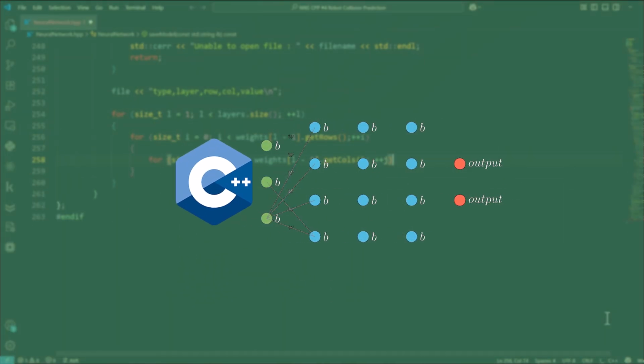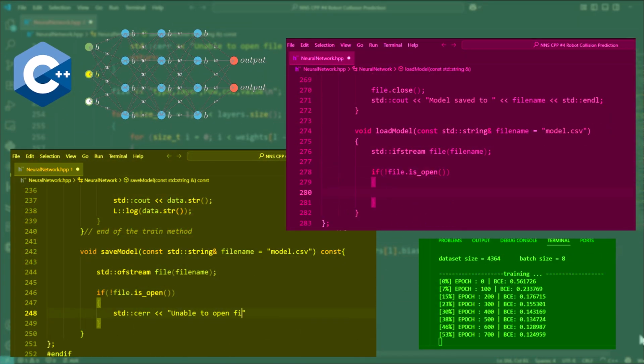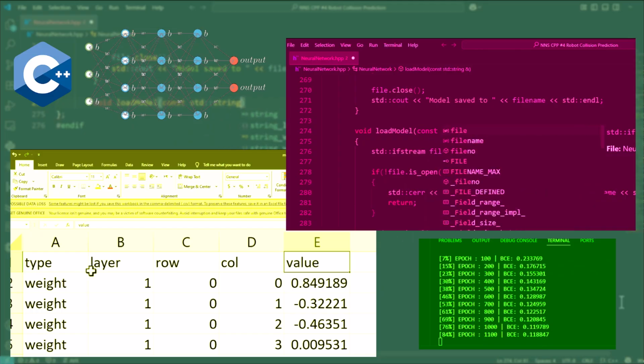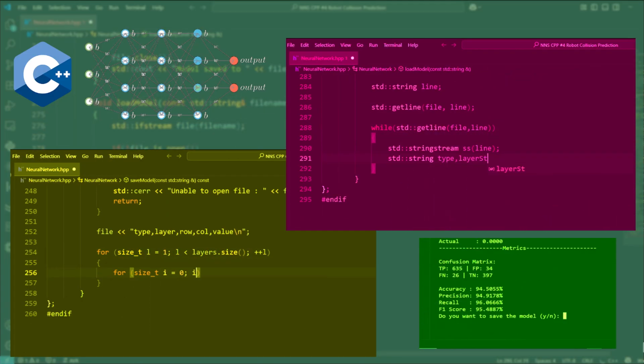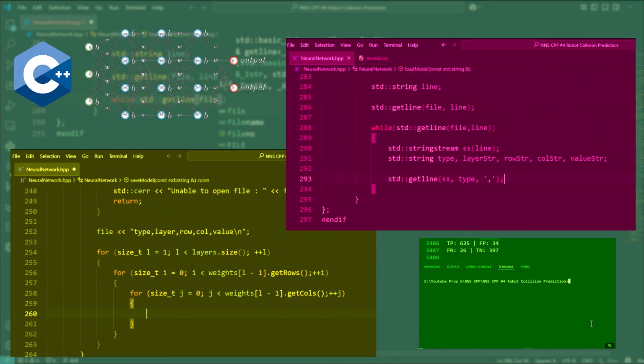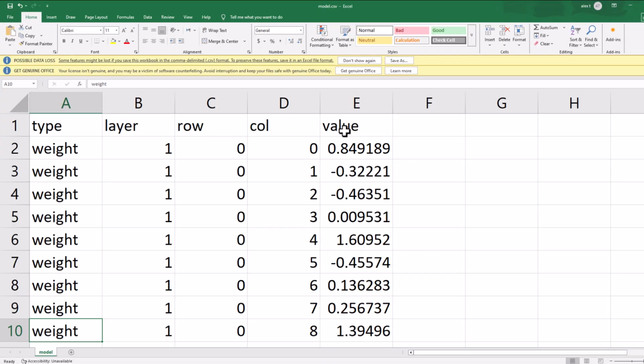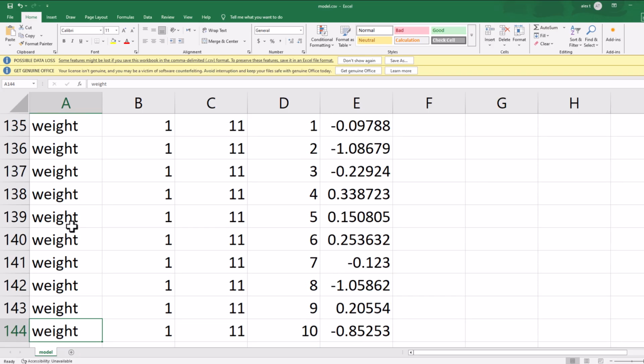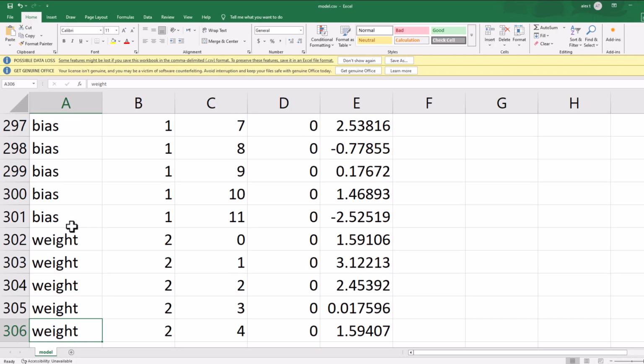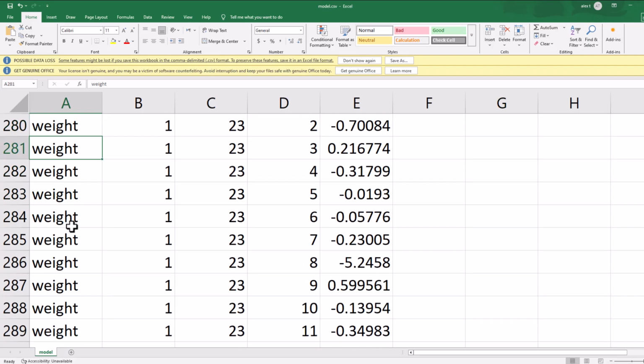In this final step of building our neural network class, we're going to implement two very useful features: saving the model to a file and loading it back. This is important because we don't want to retrain the model every time we restart our program. And the model will be like this. This is a CSV file, and we're going to save the weights and biases like this.